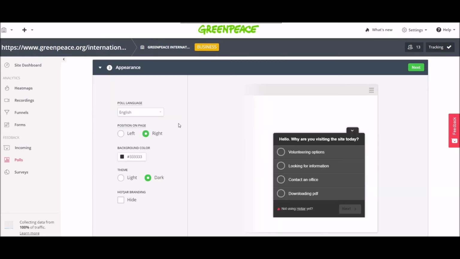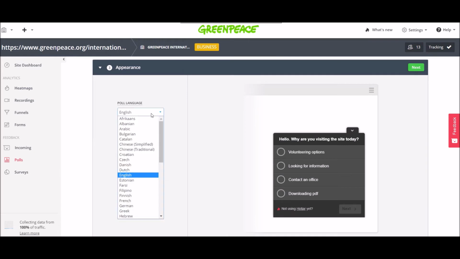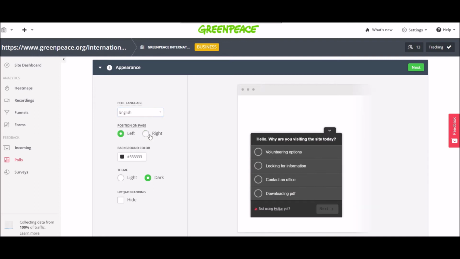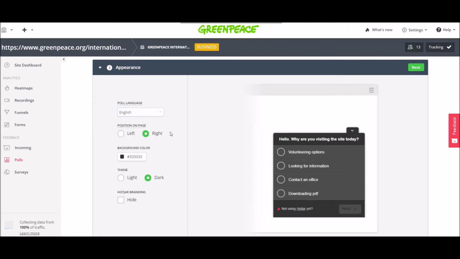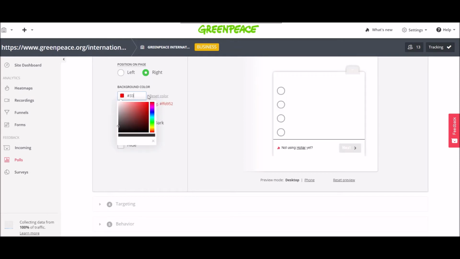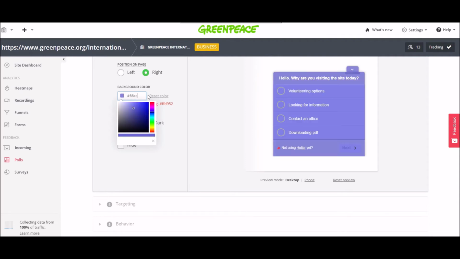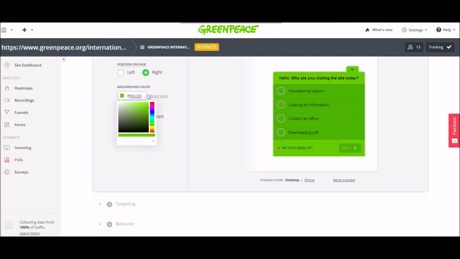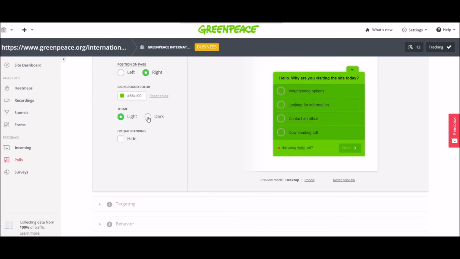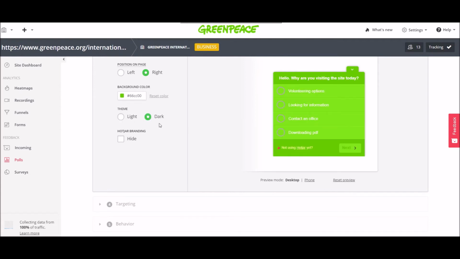The third step is the appearance of the poll. I will leave the language to English. Position on the page, you can choose either to be left or right. I will select right. You can also choose the color, of course. I will try to, yes, this is the Greenpeace color, one of the colors in the palette. The theme, I think it looks better like this. Okay, I'm gonna go with this one.